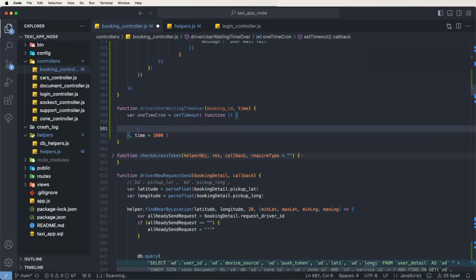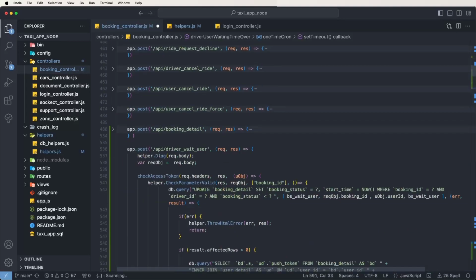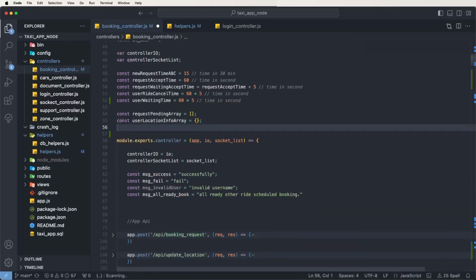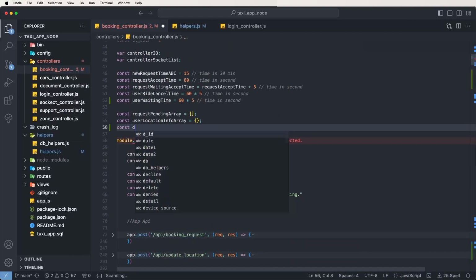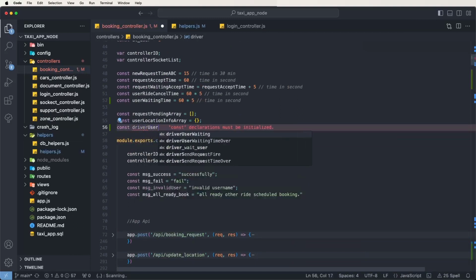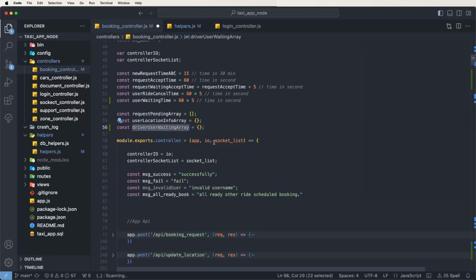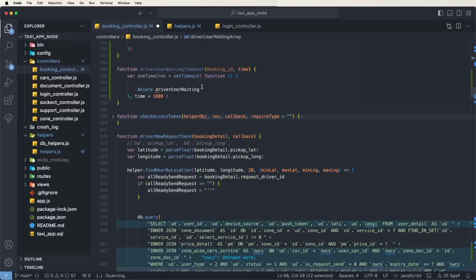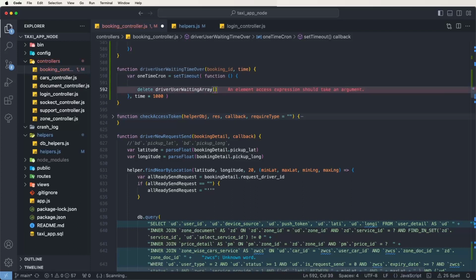Now call remove and delete. The wait user time over is maybe not defined here, so define it: const driver user wait. Now go and delete this key, bk underscore concatenated with the booking ID.